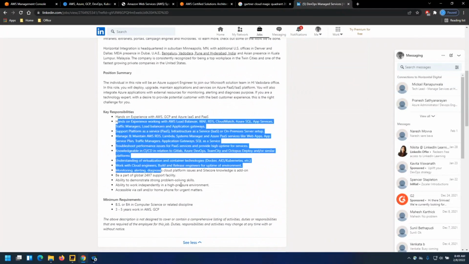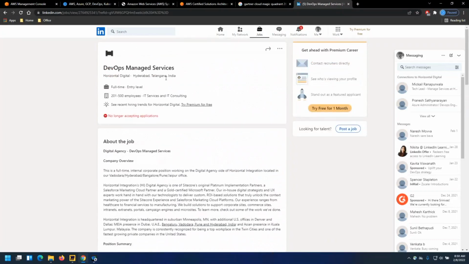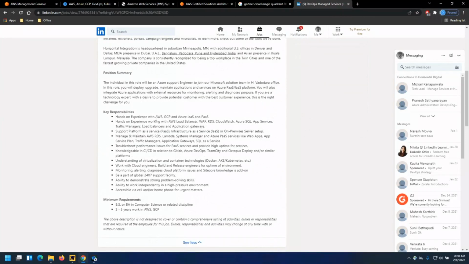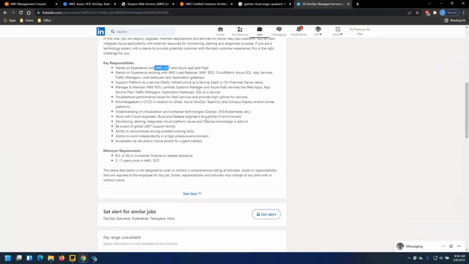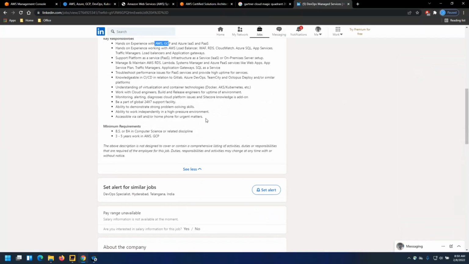This is what we created and posted recently. We need at least two technologies where people are working on it, because we have current customers onboarded in Azure and AWS, and we're trying to pitch for GCP as well. So we want professionals who are working on at least two technologies, so that it will be easy for me to train them on the other technology.